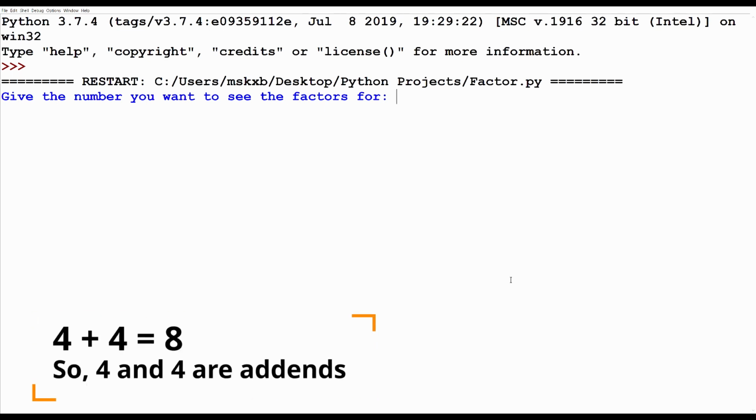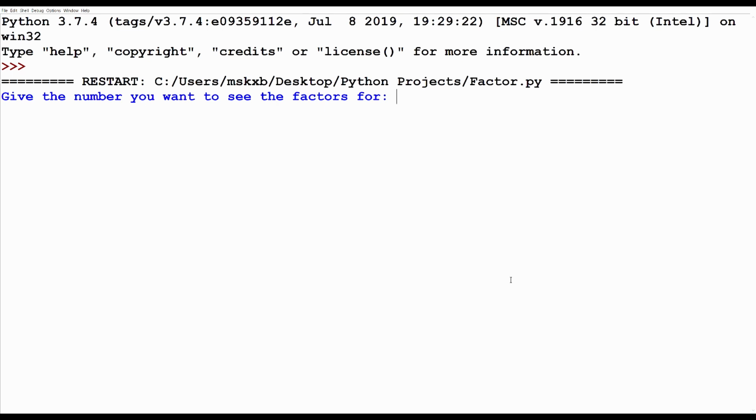So, in addition, it would be 4 plus 4 is 8. The add-in in 4 plus 4 equals 8 is 4, because you have 4 and 4. One number is 4. But for multiplication, we have factors. So for factors, you do it like this.